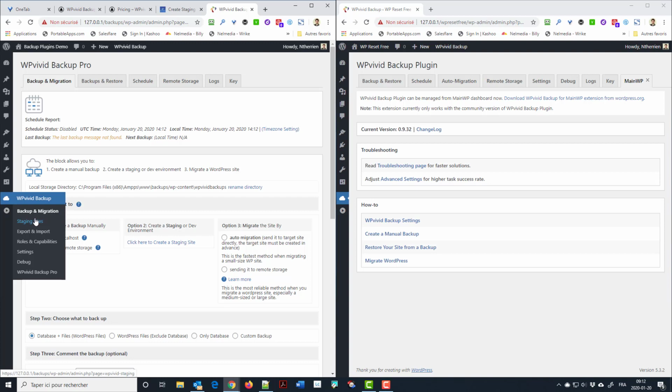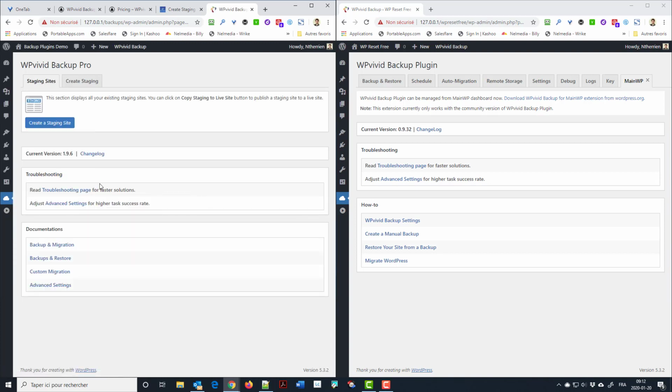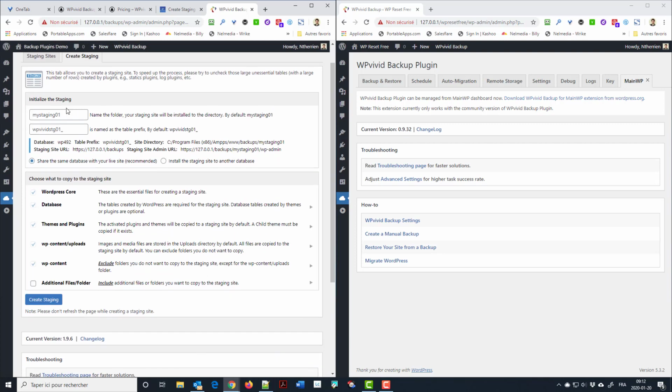So if I go with the first add-on, which is the staging sites, you can create a staging site right from there. And of course, you can change the different elements here if you wanted to. The same database, or you can install on another database, and you can decide what you want to copy as well. Okay, just going to click on create staging site.